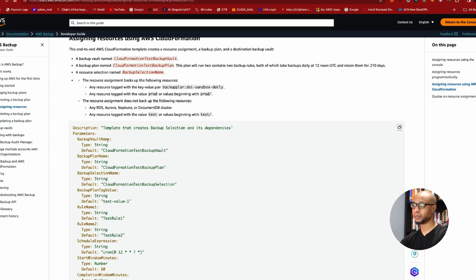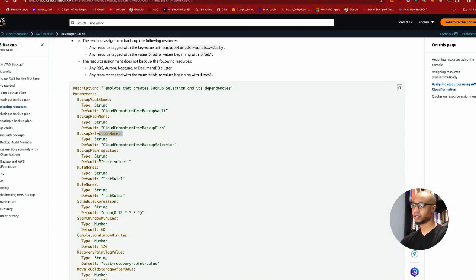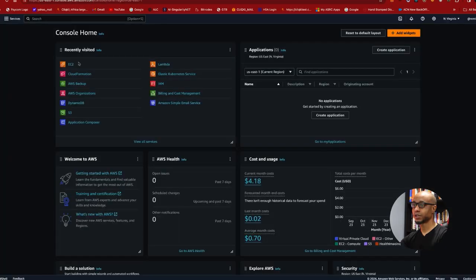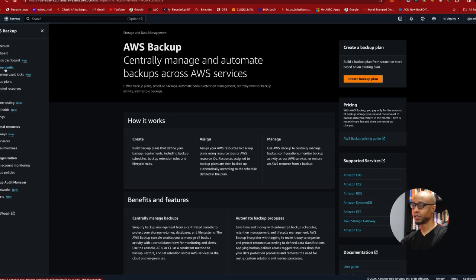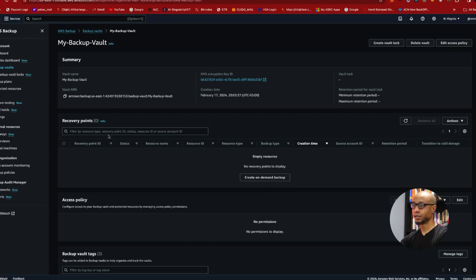This is just an example of what the template will look like. You define your backup vault, and also define the backup plan and the selection name. I'll show you what this means. The cron expression tells you exactly what time and day you want your jobs to run that will create your backup. If you log into the AWS console, just to show you exactly what we're trying to do, what this will create for you is a backup vault. I'll show you one I've already created, which is your backup vault. In the area where it says recovery points, whenever you take a backup of your instance, your recovery points will show here.